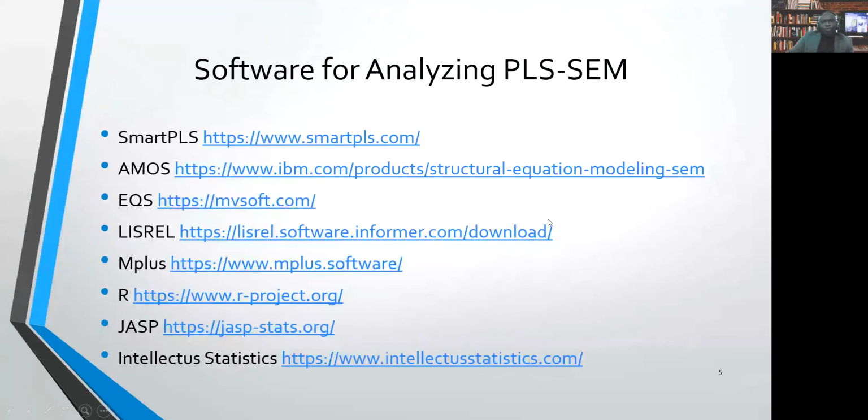Yeah. So what software can we use to analyze SEM, or PLS, partial least squares based structural equation modeling? We can use SmartPLS, which is what we'll be learning today. So you can get it at this link. I will not bore you so much with the link. You can access it later. Yeah, so you can get SmartPLS at this link.